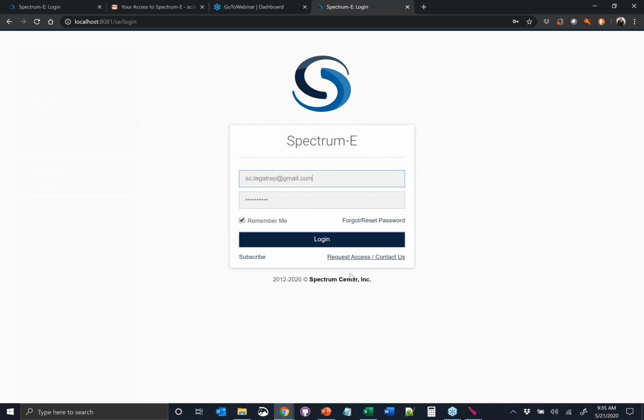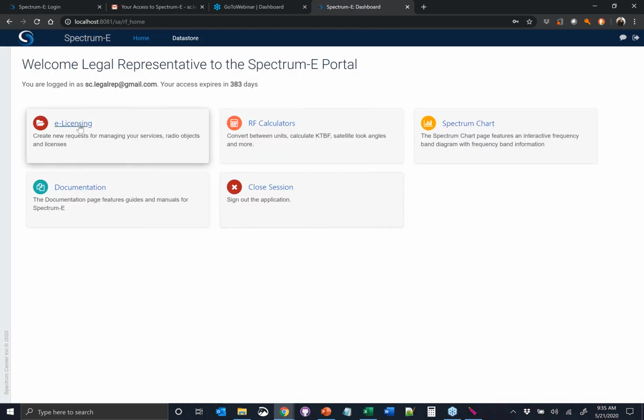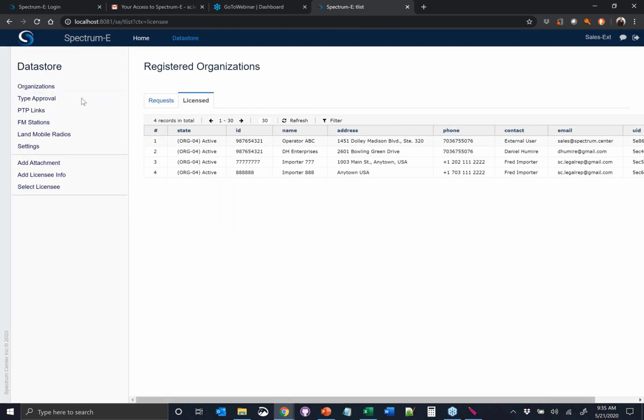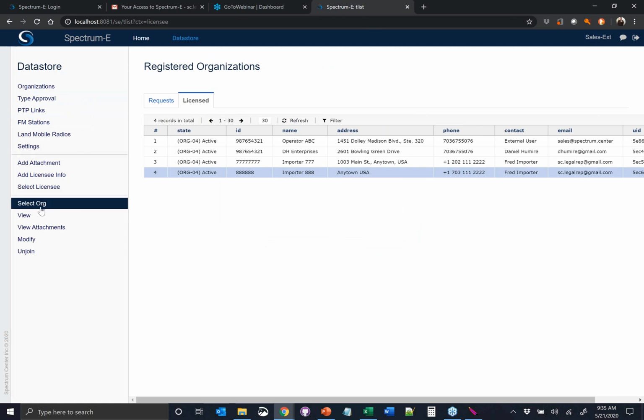So log back in and they'll see now in organizations, they've got importer 888, and now I can act on behalf of that organization. I can also modify it. If, let's say, something happens and the contact information changed or whatever, I can click on modify, in which case what will happen is I'll create a duplicate request of that registered license or authorization, and then I have to treat that as a request again.